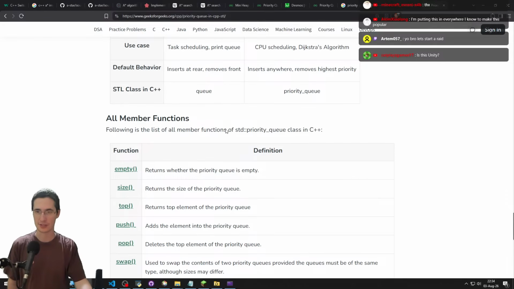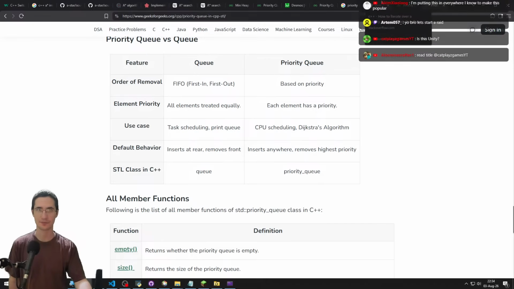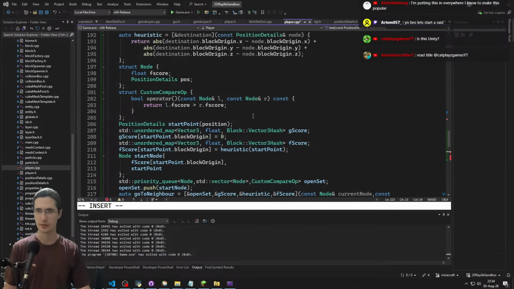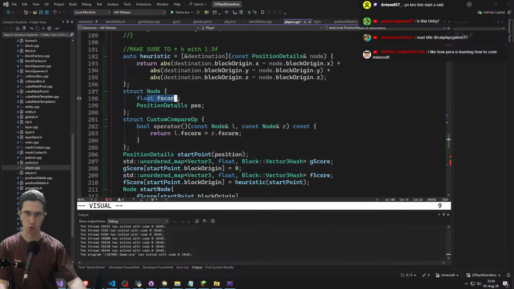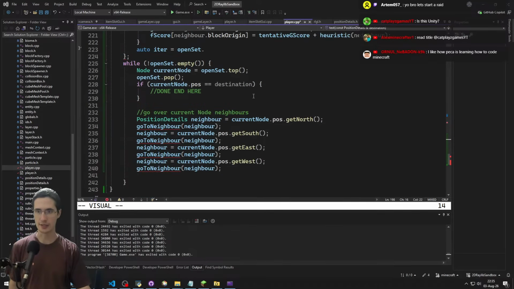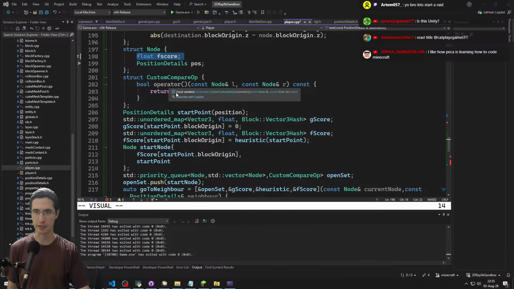So that's a problem, chat. This breaks the algorithm. This breaks the A-star algorithm, because we have these nodes, chat. We have nodes where we store the F-score inside of the node itself, and this F-score stays the same forever. The problem is that we add neighbors to this priority queue.